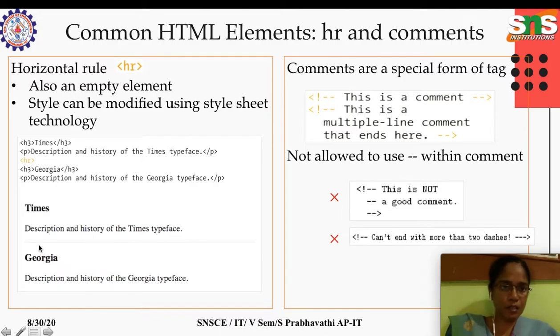I don't know whether it's visible for you. So here there is a line attached, because of HR in this example. So H3 element is there, then one paragraph followed by HR. So HR means horizontal rule, it will insert a horizontal line.